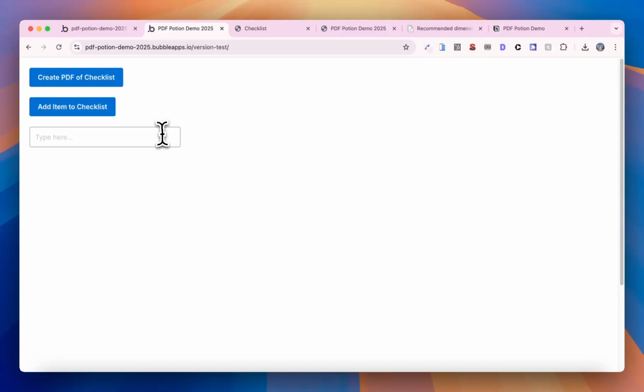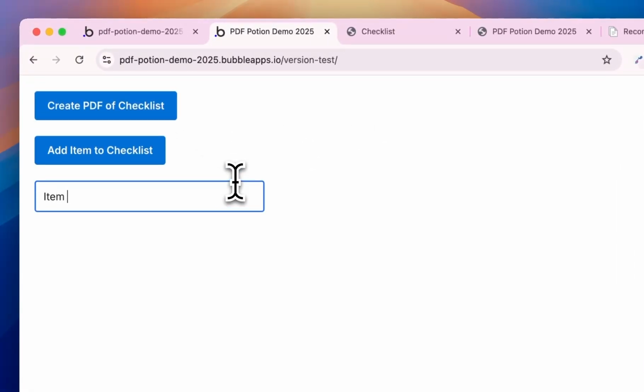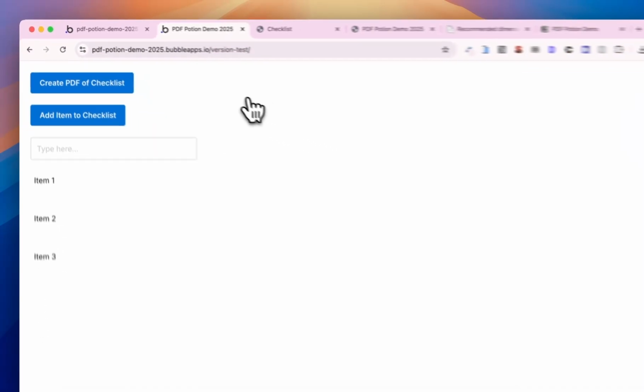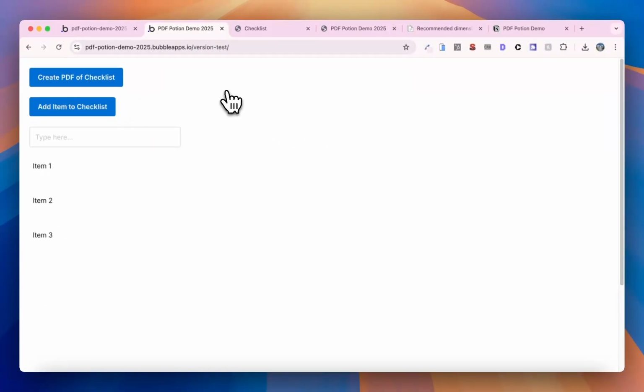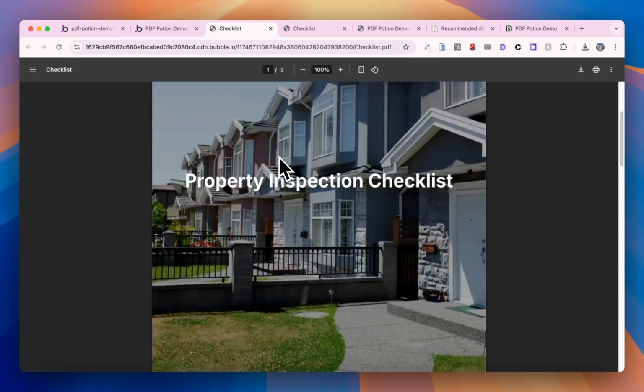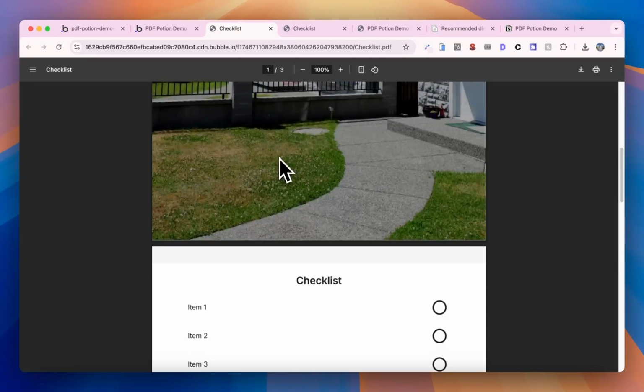And add in a couple of items quickly. And then create our PDF of the checklist, and this time it will have a cover page, hopefully. Okay, so this is how it's looking. Property inspection checklist. Yeah, pretty happy with that.